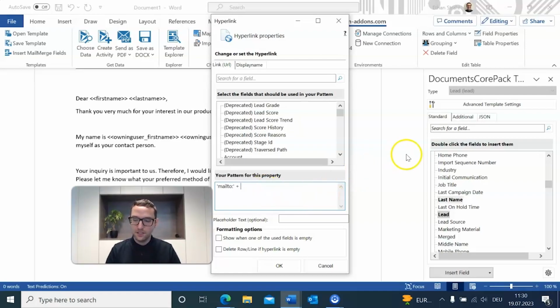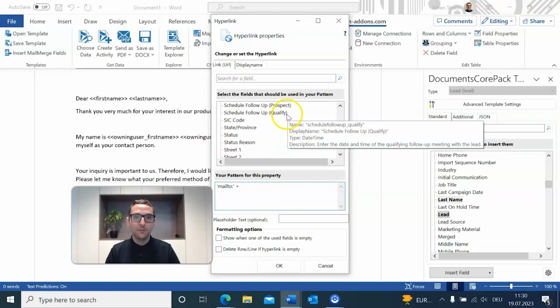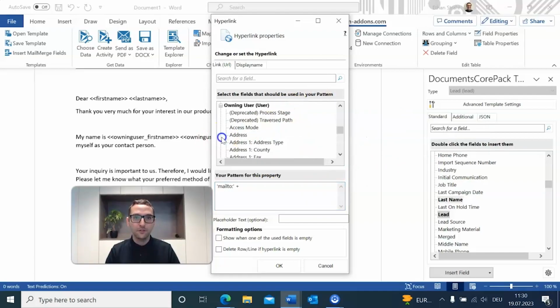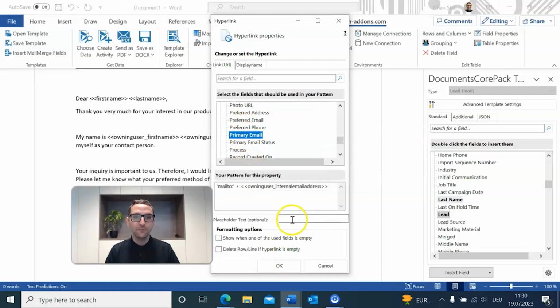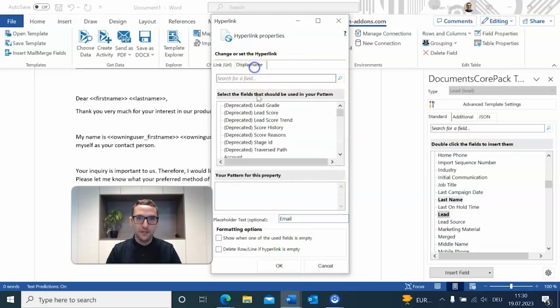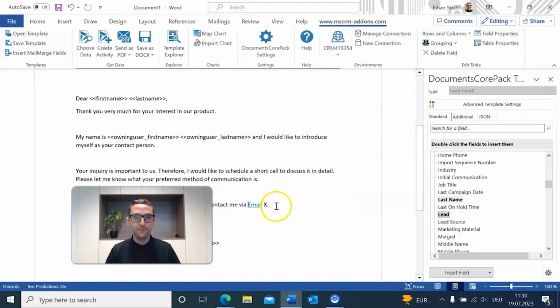Then our owning user's primary email. So we have to go down to the owning user lookup again, find the primary email field right here. I'm going to put email as the placeholder, and then we have to make sure we set the display name correctly, also to email. The single quotes are definitely necessary. Okay, so we have our first hyperlink field in there now.